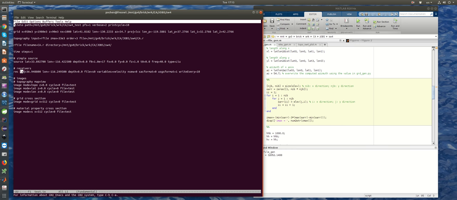And then the receiver is some sort of arbitrary receiver, right? The REC keyword specifies the receiver location, and I want the output to be in velocity. The file name I'm going to specify as S0 or something, and then SAC format equals 0, but USGS format equals 1, so that's like a text file.